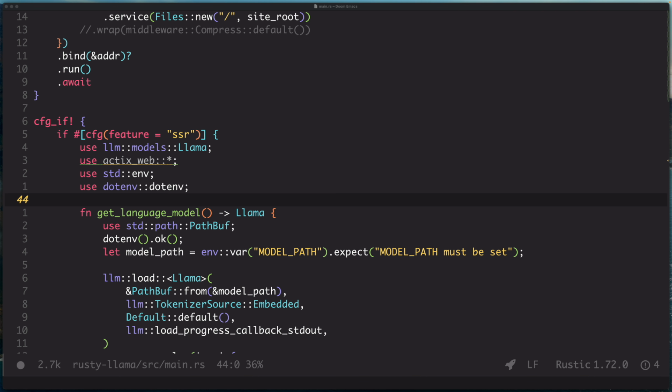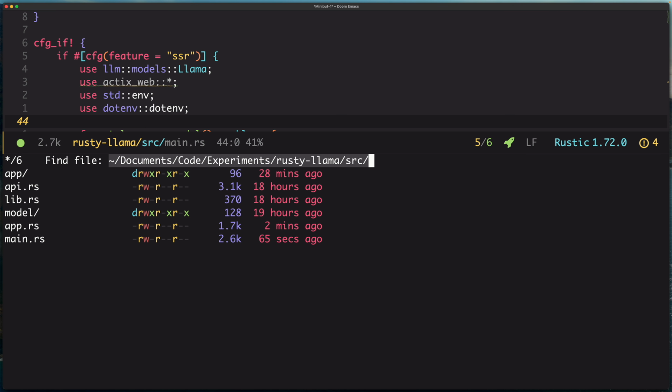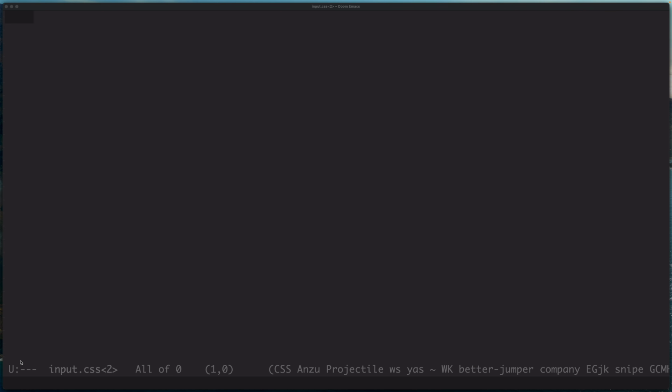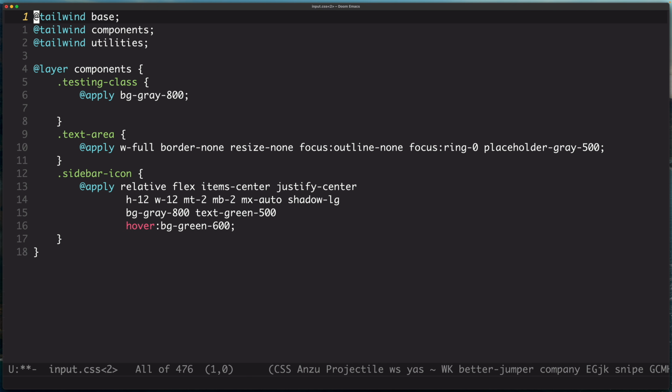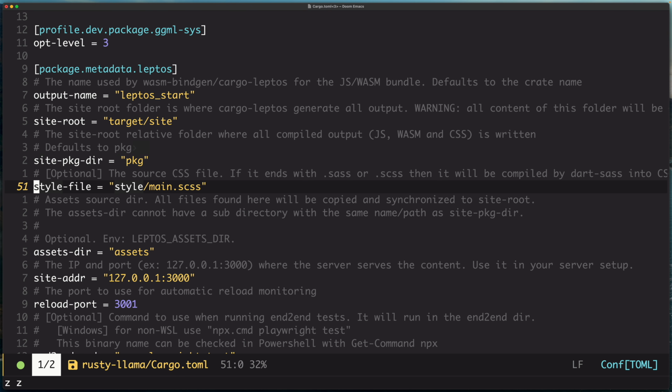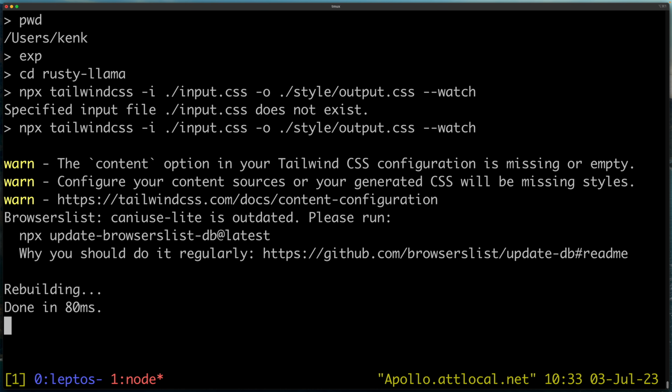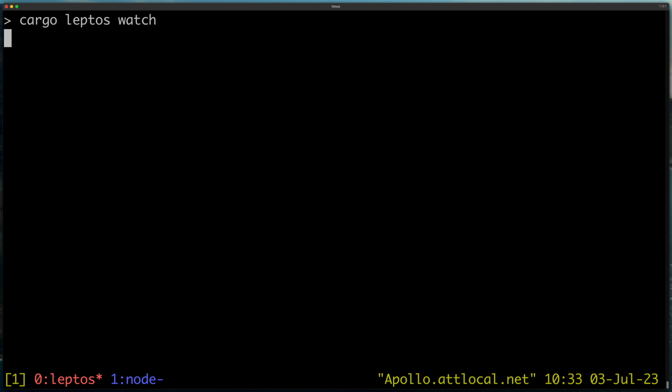The other thing I do need to do is add input.css to the root of the project. I'm just going to copy and paste that in. Hopefully, last thing we need to do, we need to change this style file field in the Leptos section of cargo.toml to point to the output of the Tailwind CSS build process. That's going to be output, and then it's just .css, and then run our Tailwind CSS command. So now we should be able to run cargo leptos watch.